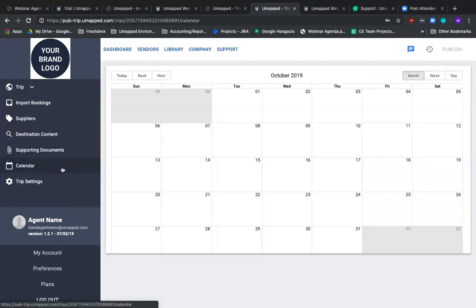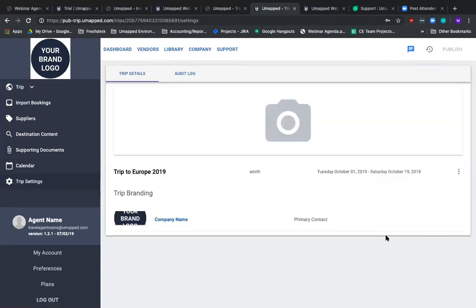And your calendar view is where you'll be able to see all your segments laid out. Trip settings is where you'll see your branding. Here you can also opt to edit the date, name of the trip, the tag. You can duplicate the trip. Let's say you're working with a group and they have very similar bookings, but maybe a couple flights are different. Here you can duplicate the main trip and then update it accordingly, so that way you don't have to keep creating a brand new trip. And you can also have the option to delete.